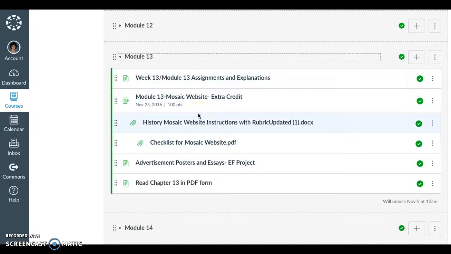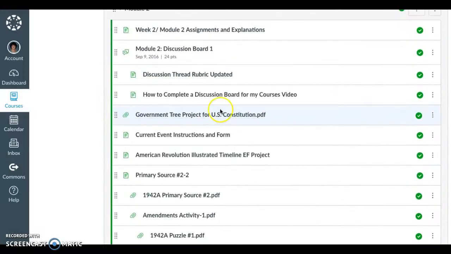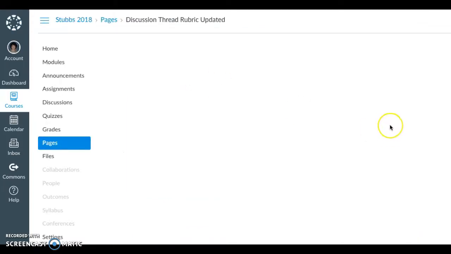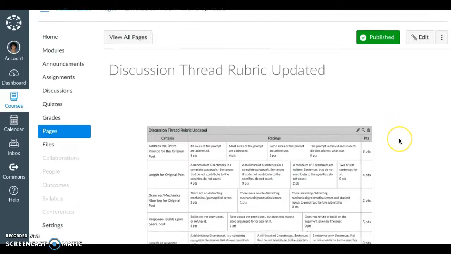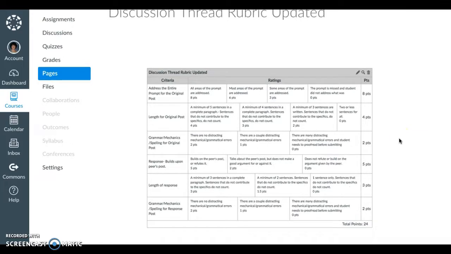So a couple last things before I run out of time. Discussion boards. Let's go back to module 2. How to complete a discussion board video is right here. The discussion board rubric is right here. And then you'd have discussions. There is no grace period for a discussion board. So don't plan on turning that one in late. Part 1 is due by the end of week 1, and part 2 is due by the end of week 2. You need to address the entire prompt. That's worth 8 points. You need to make sure you meet the length.